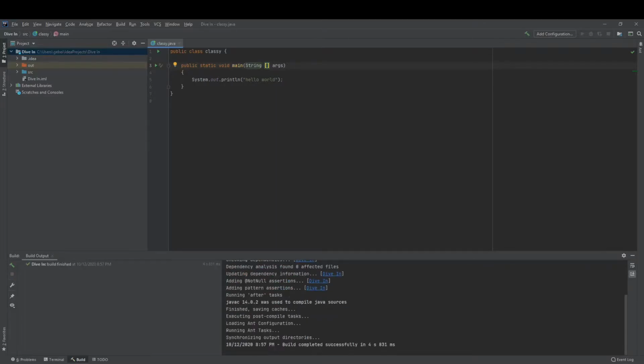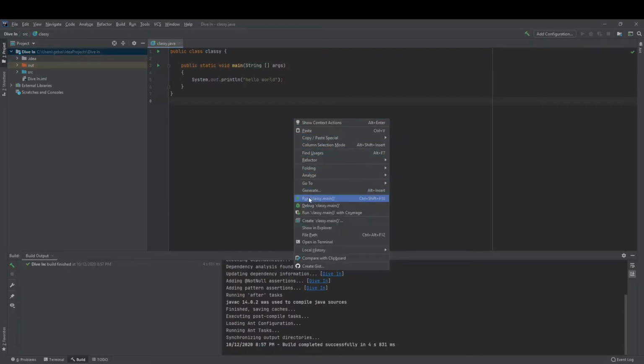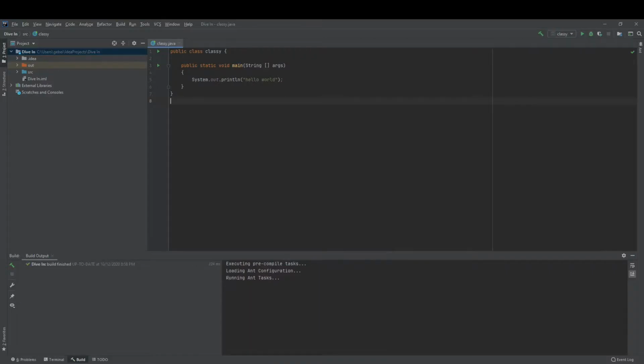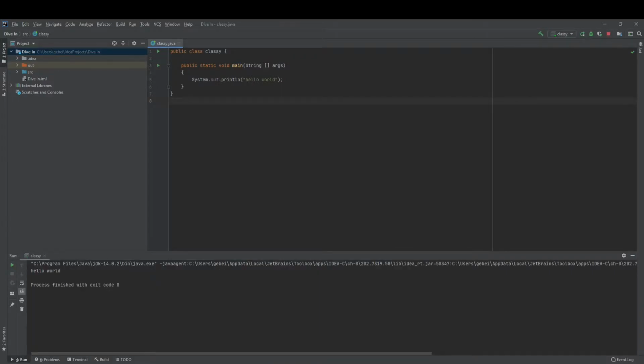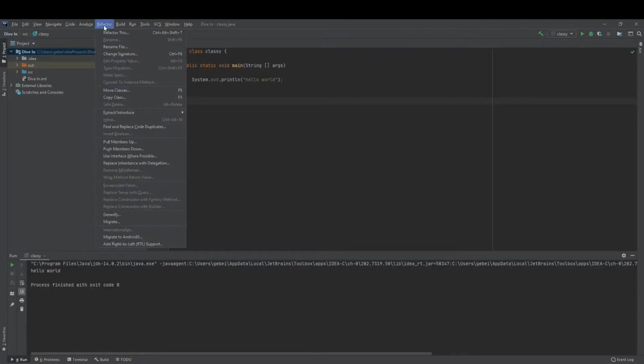Yep, it's finished. So the first time you're running this project, you have to click the hammer tool, and then you right click, and then you click run the class name .main in parentheses. So you just do that, and voila, there's hello world. So let's see what other stuff I could actually do.